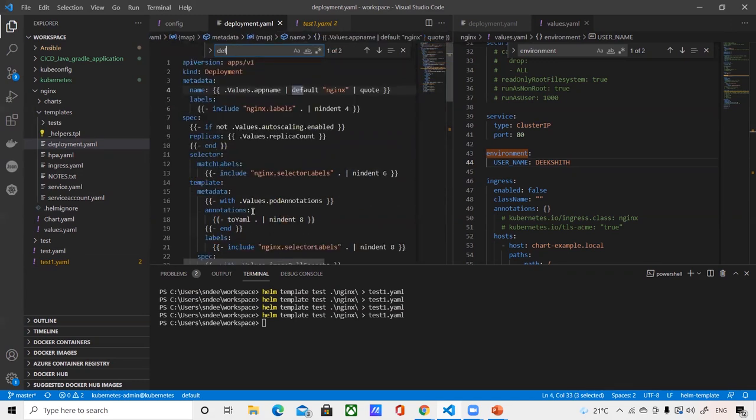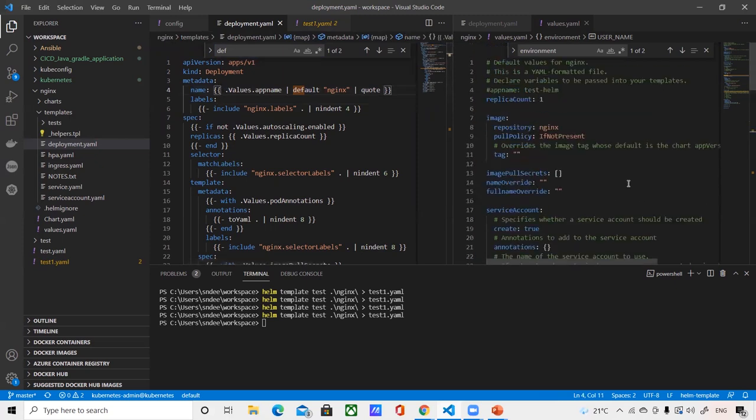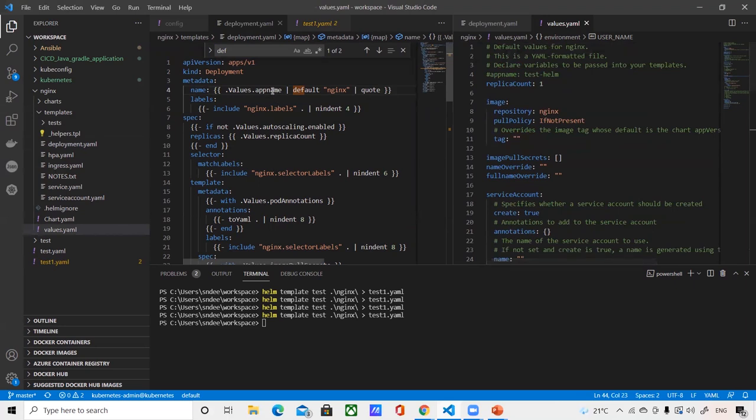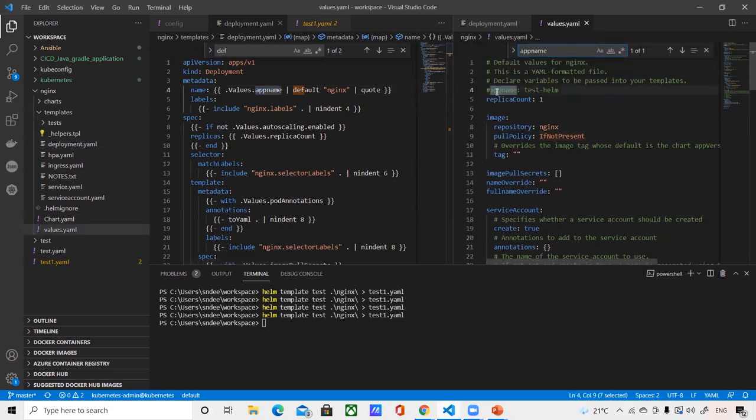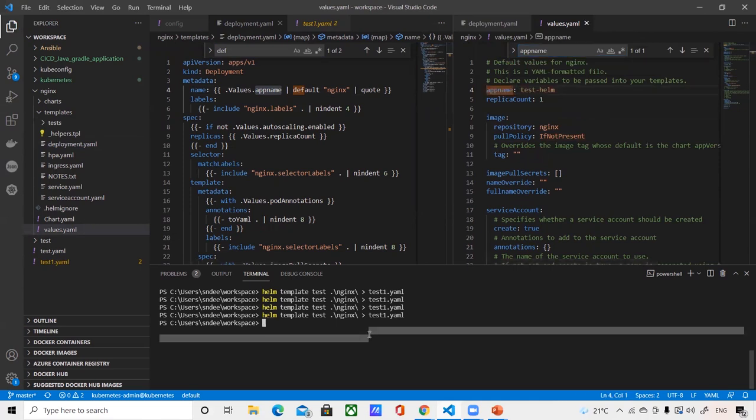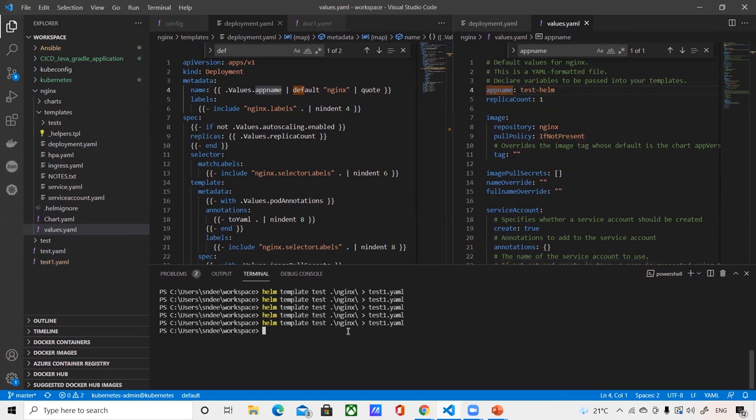So let's discuss that. You can see here, this is a pod name attribute, right? Here I'm referring to a value from values.yaml. When I search for that app name, it is basically commented. So let me uncomment it and save it, and let us render again.